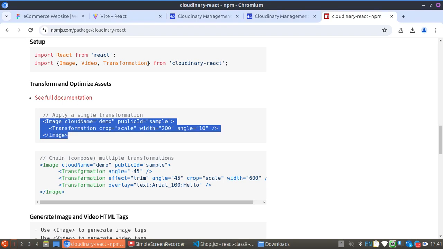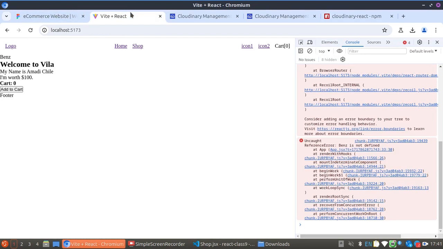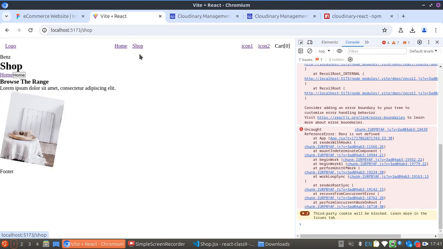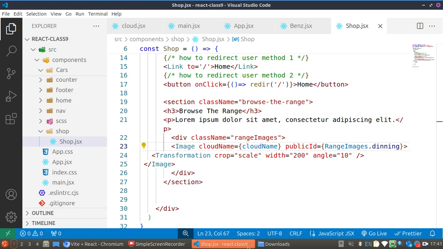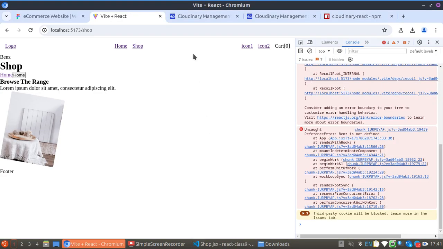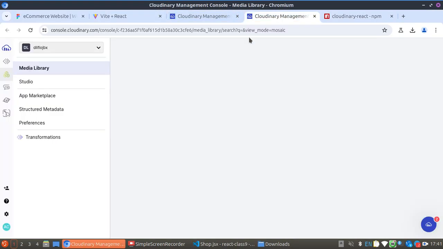So let's go back to our React, to our shop, and let's see if we have the image. Yes, we have the image. Now you see that transform stuff of 10 degrees. Now I believe using the public ID instead of the URL makes the transformation work. So let me demo that for you.